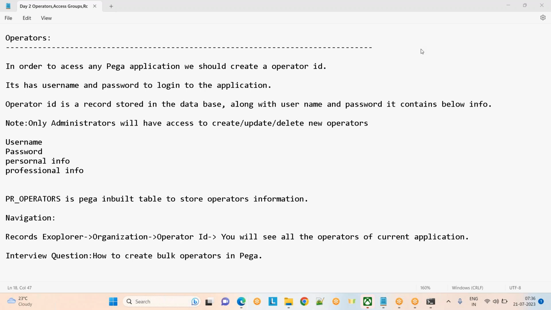In production, generally users were reporting that they are unable to log into the application. So where can we see that after a certain number of days, the user operator ID got disabled? That kind of information, where can we see? No, you can't see after how many days it got disabled and all those things.